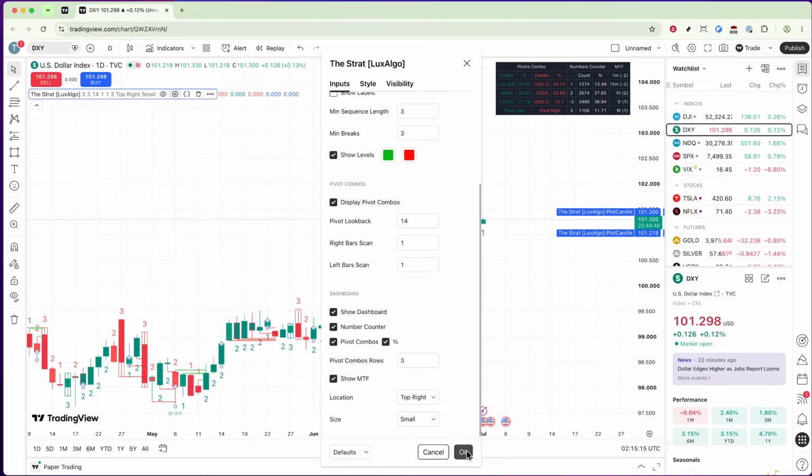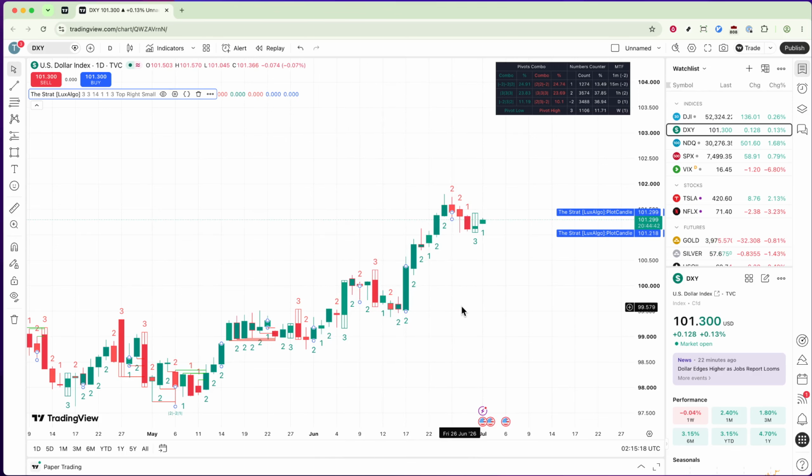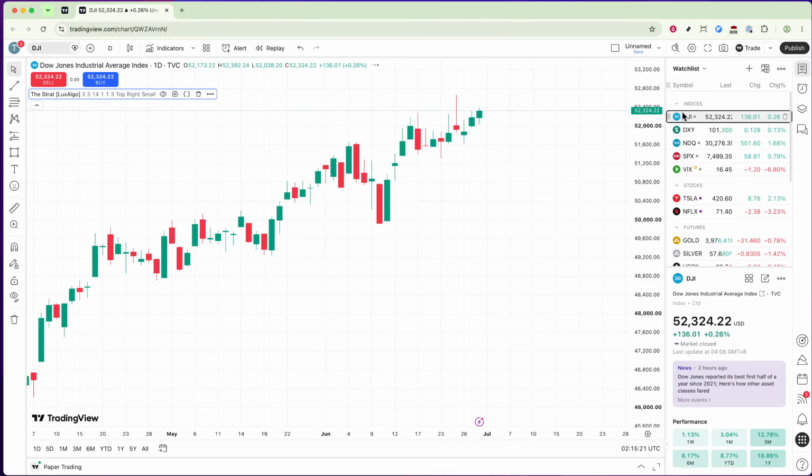And with that, you now have a fully customized Strat indicator on your Tradingview chart. Whether you're analyzing candle patterns, identifying reversals, or scanning multiple time frames, this tool is now set up to help you trade more effectively.